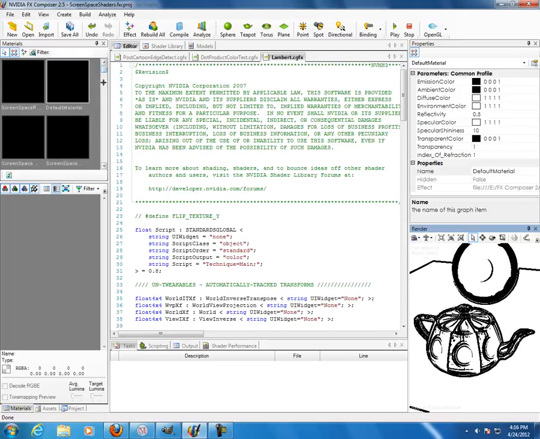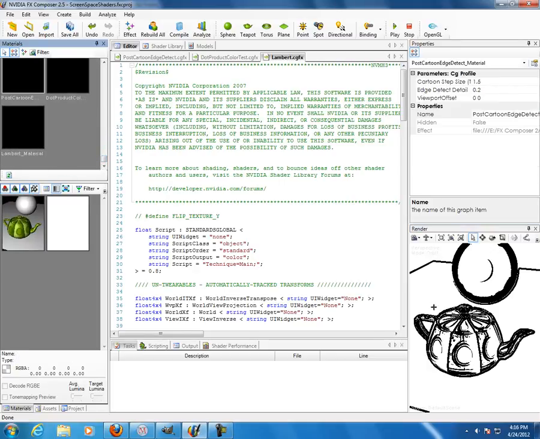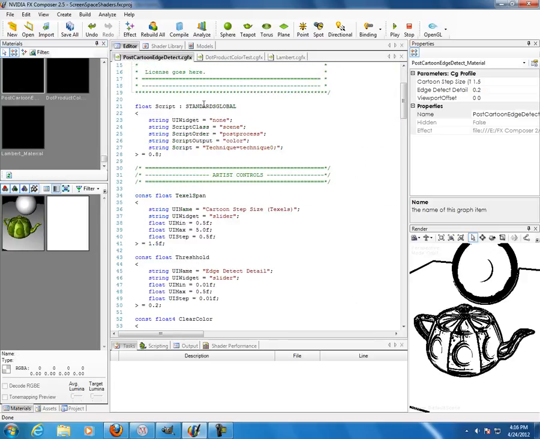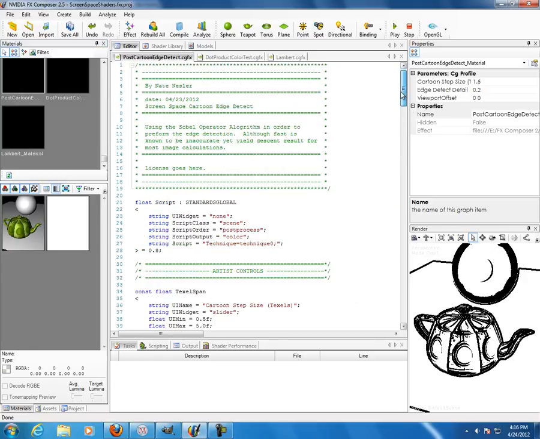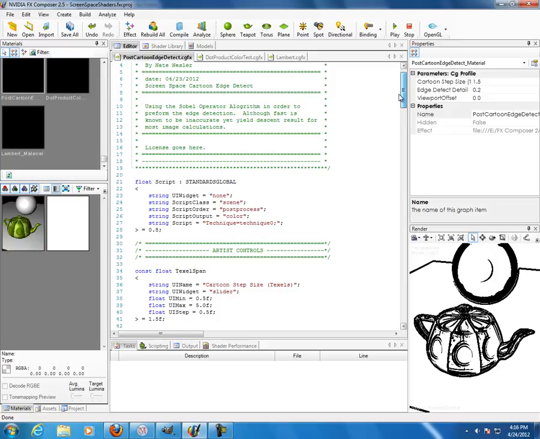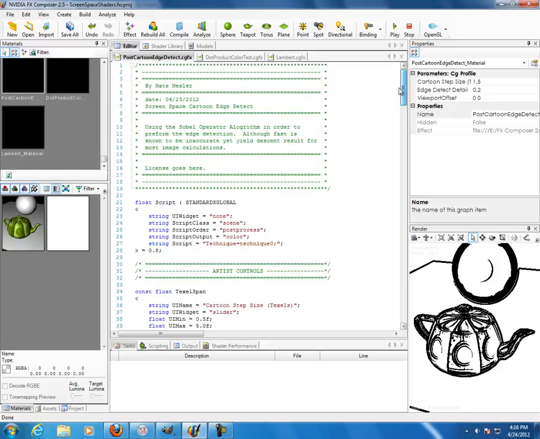Alright, so anyways, I'll shut up about that and just move back over here to my screen space edge detection shader. Okay, so back over in here, we can see a particular setup here. And what I did is I copy and pasted my whole glow shader from before, and I just called it screen space cartoon edge detect.